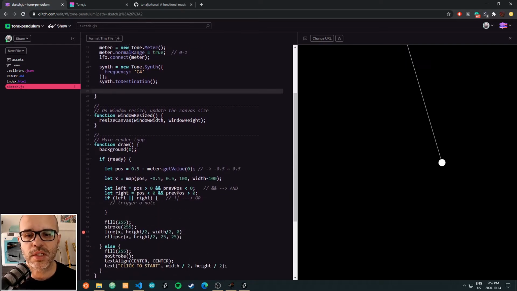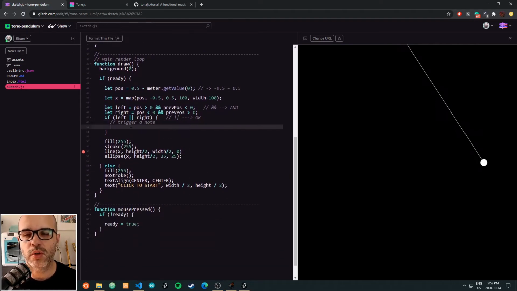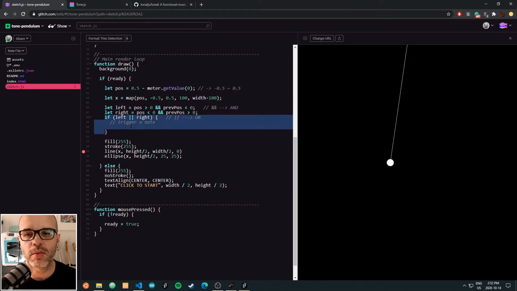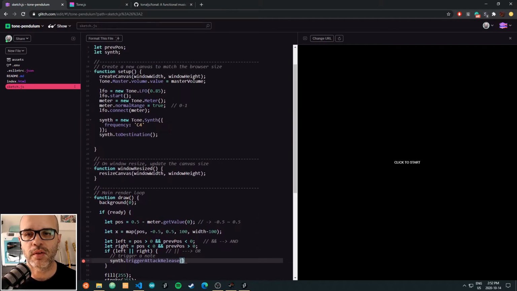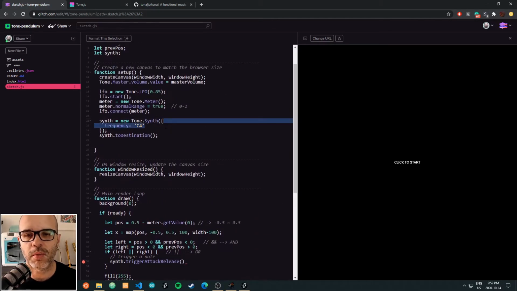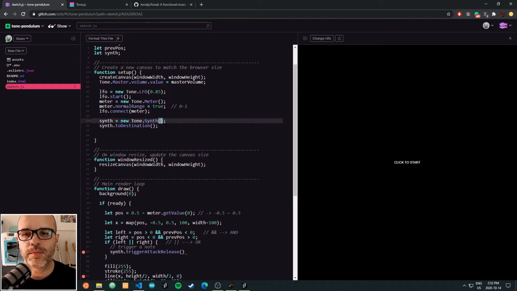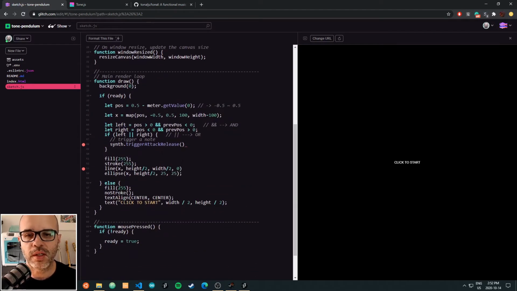Now that we have a synth object, we're going to be able to trigger a note if this condition is met. So let's say synth.triggerAttackRelease. Actually, the synth doesn't have a frequency, my bad. The synth takes notes, so we're going to put C4 as our note, and then we have the note duration. Let's make it an eighth of a note.